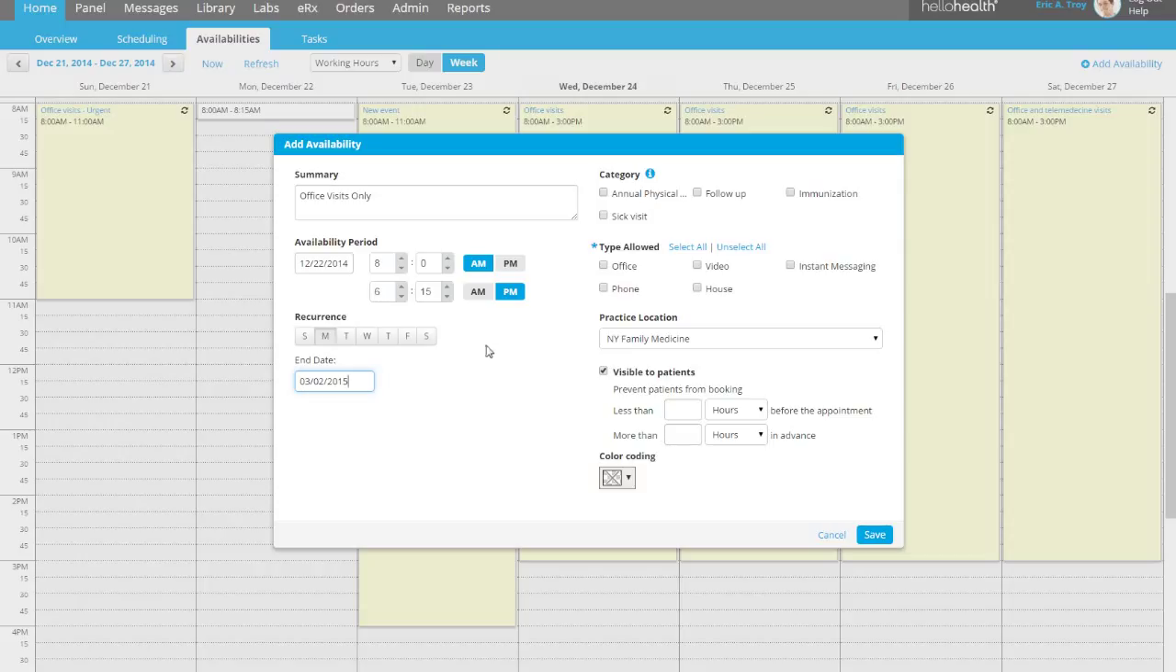Select the categories to restrict online booking for patients, as well as to inform staff members of the appointment categories you want booked. Leave blank if you do not want to restrict the type of categories booked. Type allowed refers to the type of visit a patient can schedule for, whether it be office, video, instant messaging, phone, or a house call.